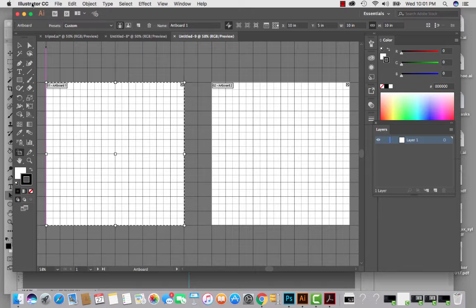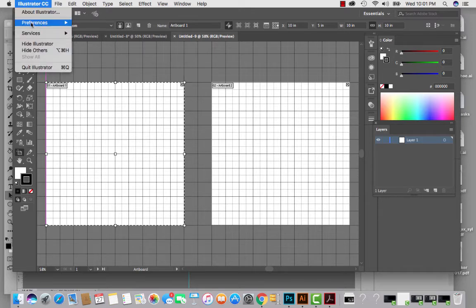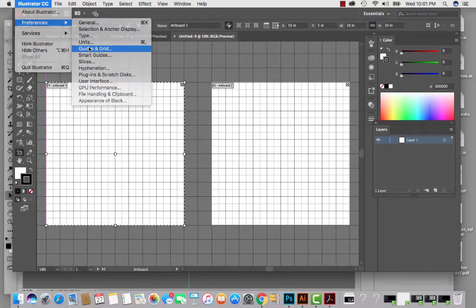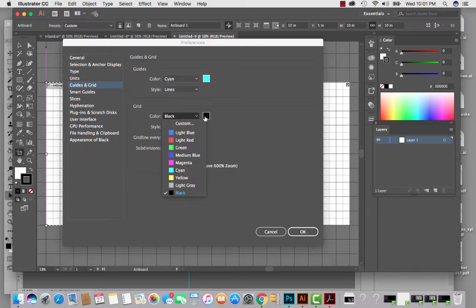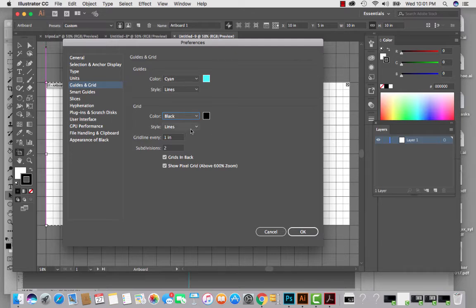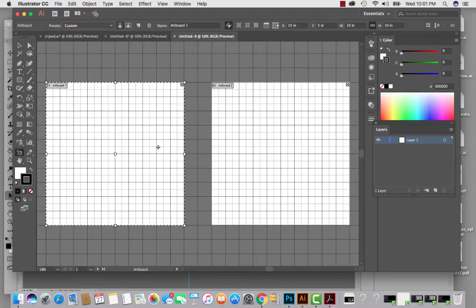So if your Illustrator isn't set up for that, this is how you do it. You go to Illustrator Preferences, then Guides and Grid. You can set up whatever you want, but I like the grid to be black, and then the style is lines. I set the grid every 1 inch, and then the subdivisions every 2, so that'll make it every 1/2 inch. Then I go OK, and that gives me that.